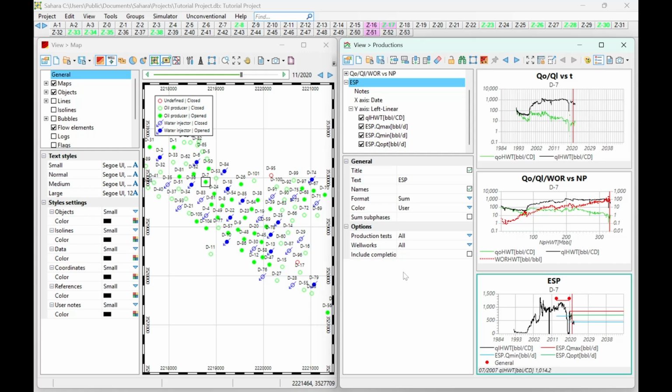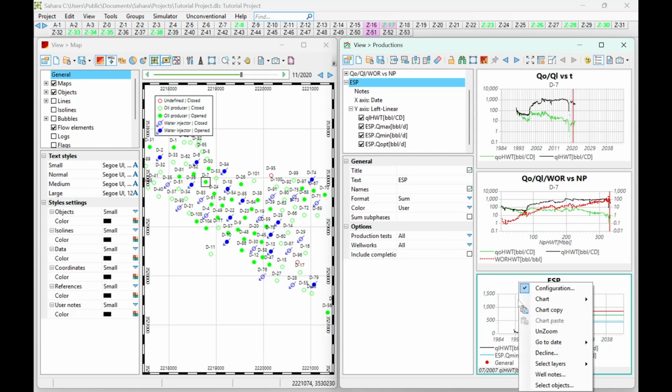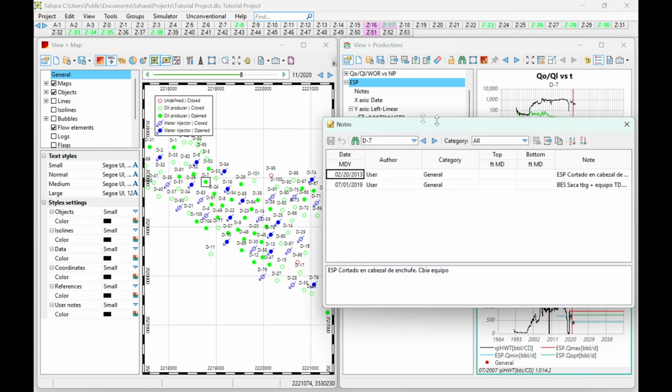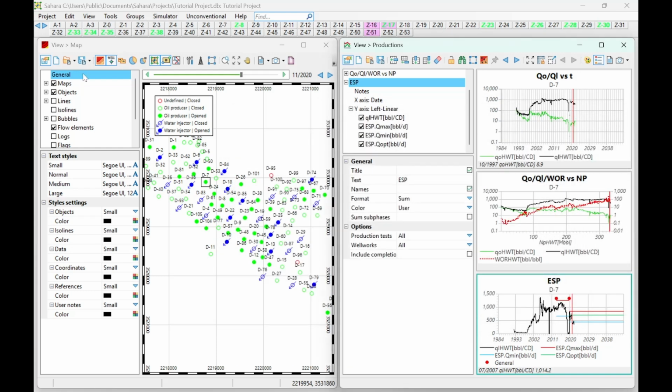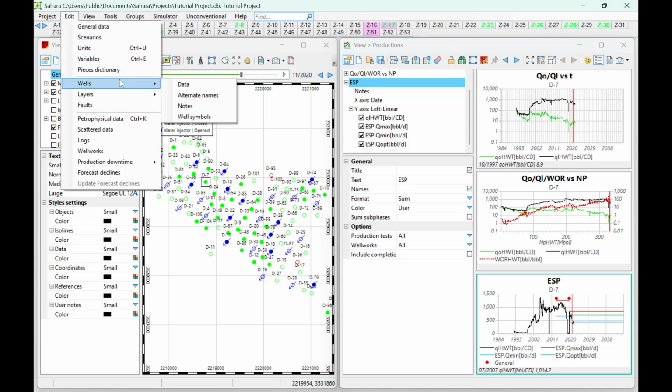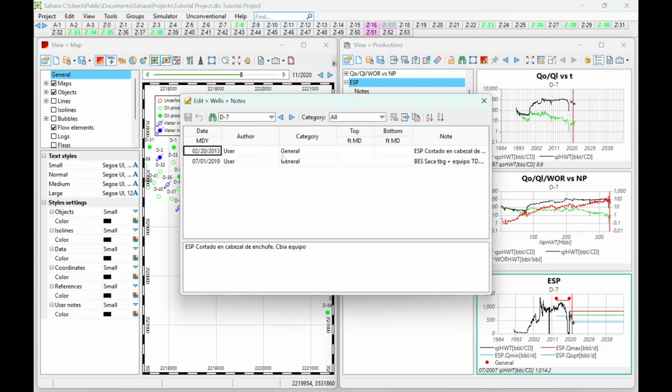So in this case we will go now to, we have two options here to open the well notes window. Here we can right click on the production window and go to well notes. This will open the window that we want to use to modify the notes, or either way you can go to edit, wells, notes, and this will open the window as well. So here we can see that we have the date associated to a note.